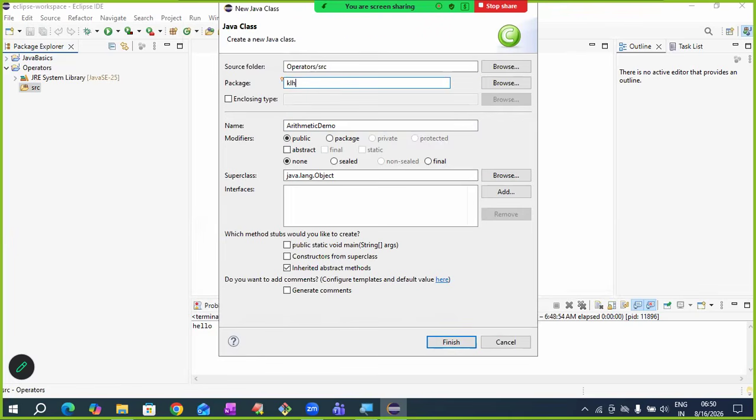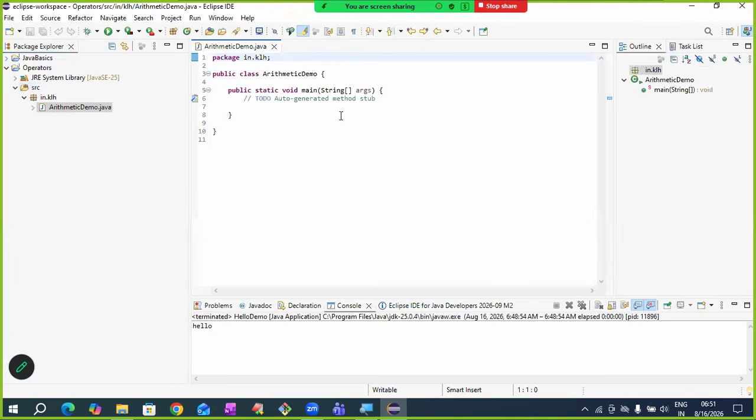Generally for website address we write like this: klh.com or klh.in. For package name we write in the reverse: in.klh. I want main method. So select this option, public static void main. Click on finish. Class is added.